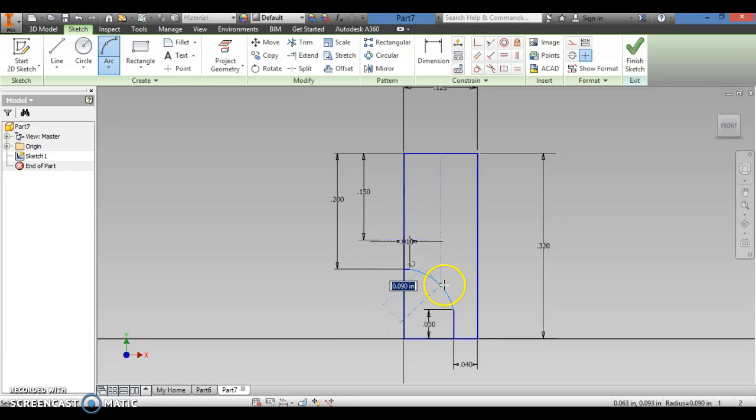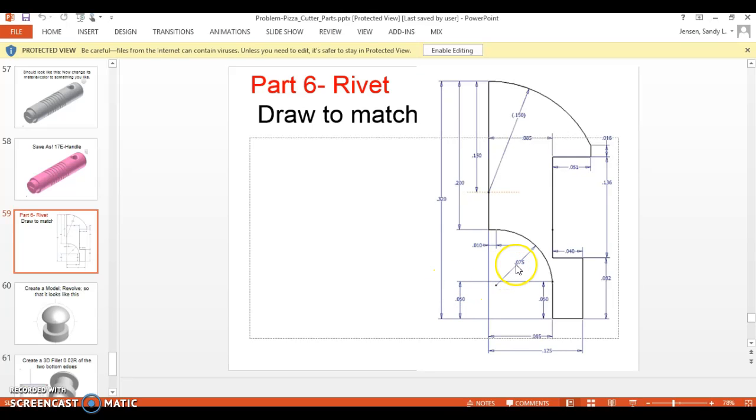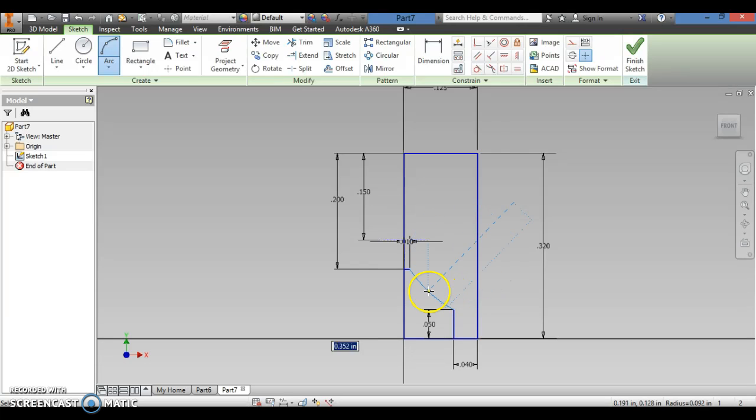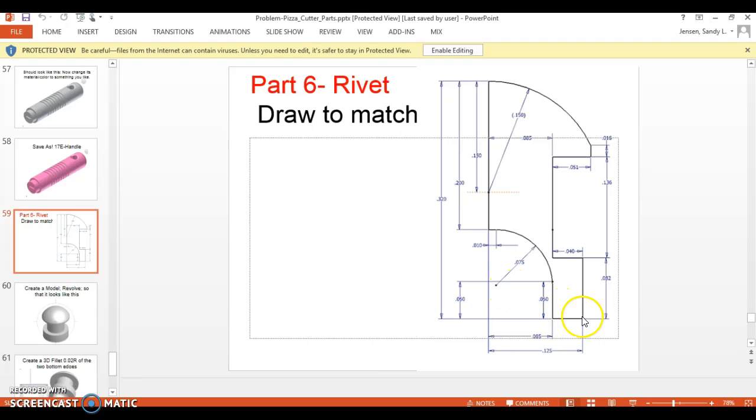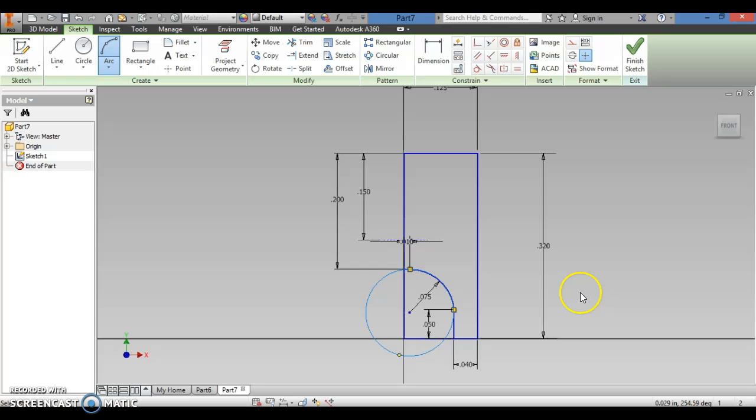I don't want to connect it to anything, but I'm going to bring it out here, and I'm going to set this one to 0.075. So 0.075, hit enter, and it will place the arc and the dot where it's supposed to. And then we're going to start working on this section over here.